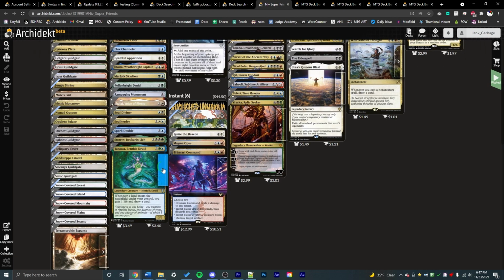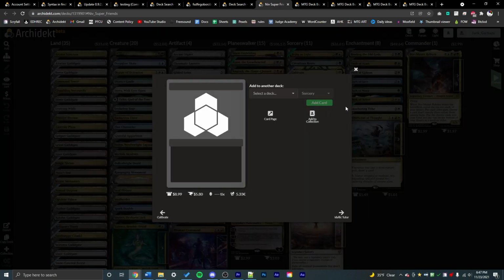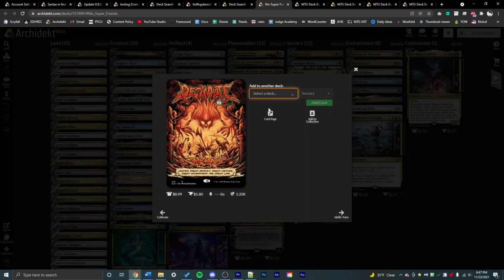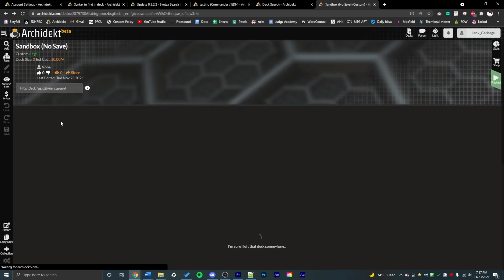If you find a card you want to add to your deck, click the Select a Deck menu under Add Another Deck and find or search for your deck. Then click Add Card to add it to your deck. The Add Card icon will be grayed out if that card is already in your deck. Make sure to reload your list so you can see the cards that were added.